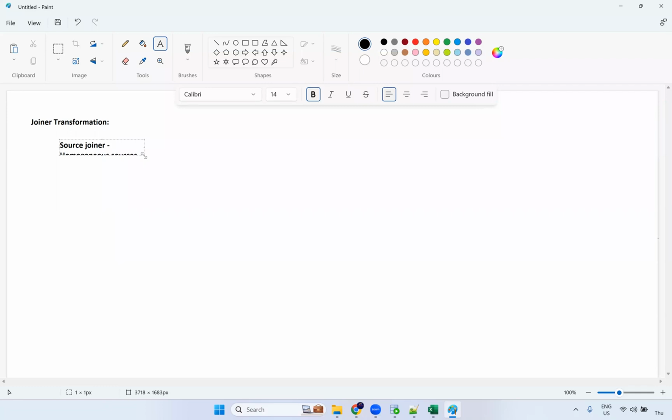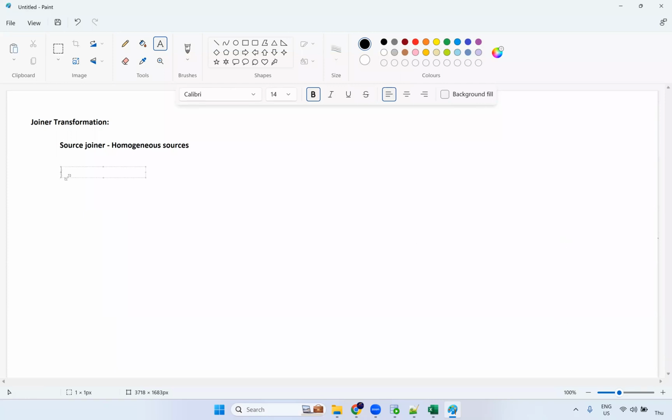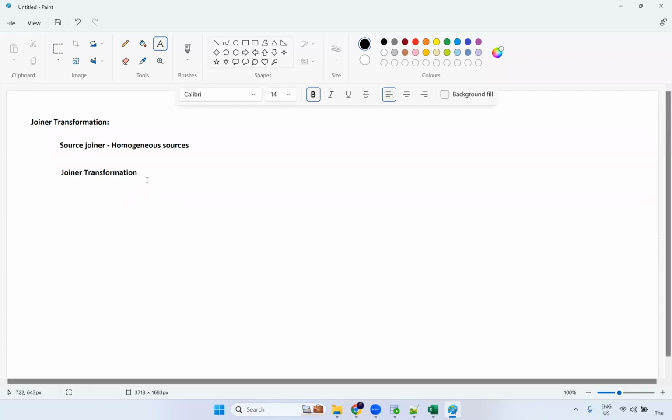But in a real-time project, you may get data from heterogeneous sources as well. And you'll also be doing a lot of transformation logic. Then you have to combine these two pipelines by using a common column. Then you'll go for the joiner transformation. This joiner transformation is used to join heterogeneous sources.